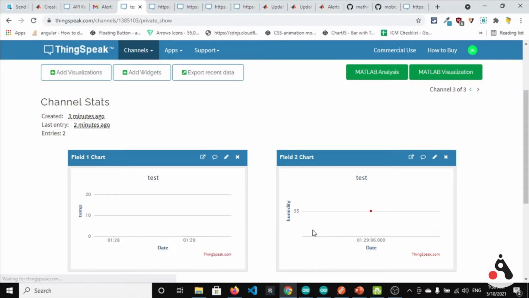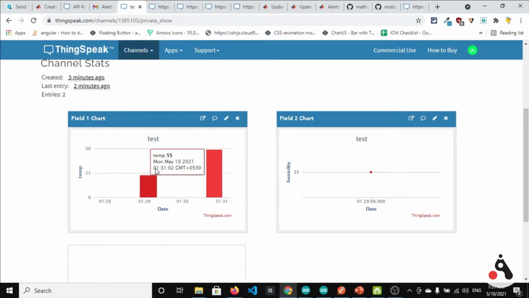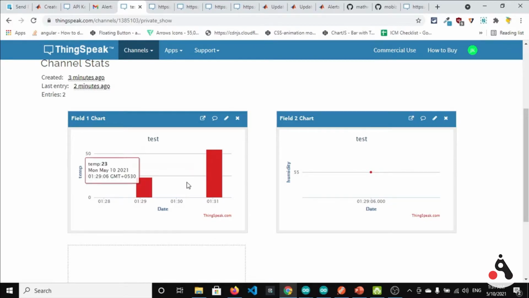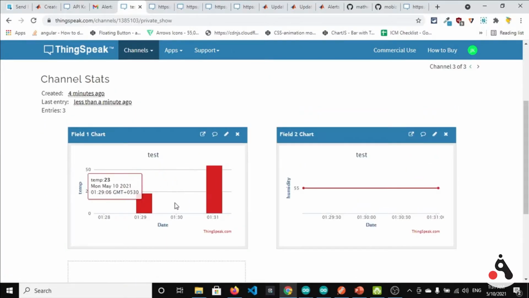Let's save it. You can see it here, it is 0 and now it's 23, and we can also update it. Let's make it 55. Okay, third entry. So it takes very less time. You can see it's updating almost in real time, but the refresh rate of this is 15 seconds, which is said in the documentation of this ThingSpeak server. So this is how it is working here, 55 humidity.